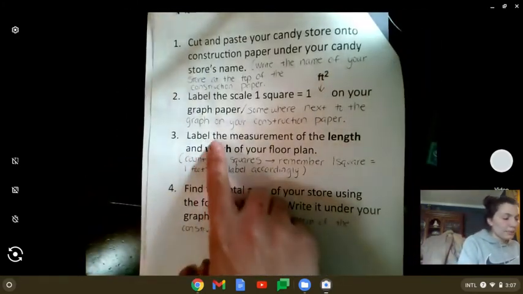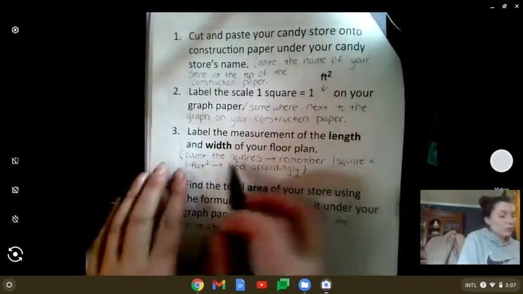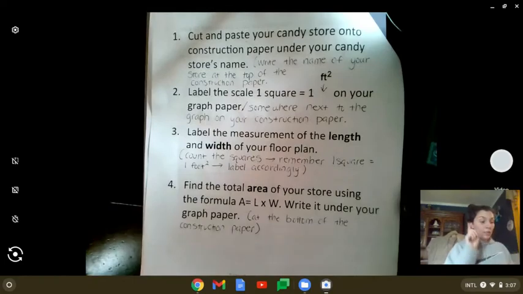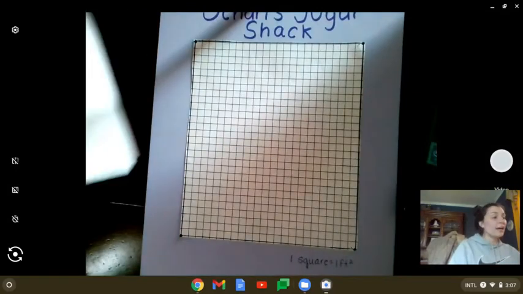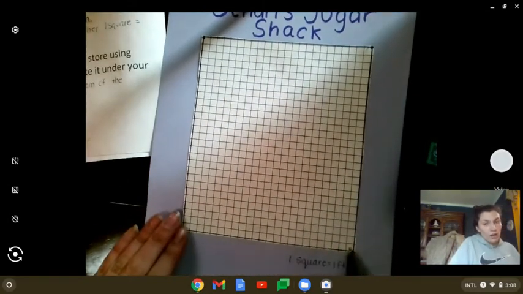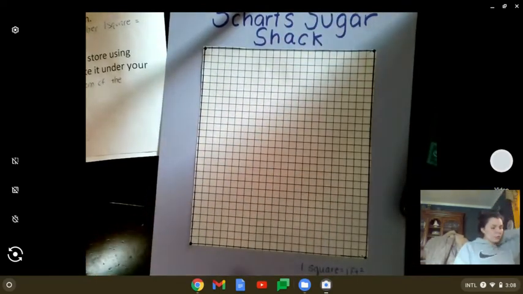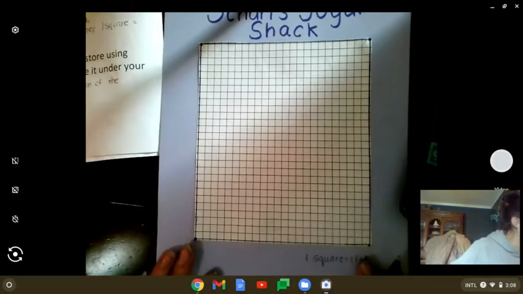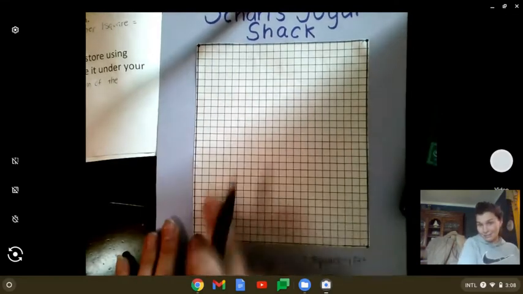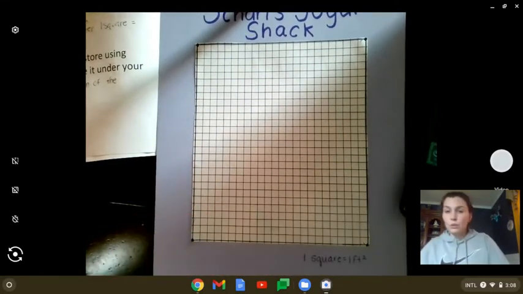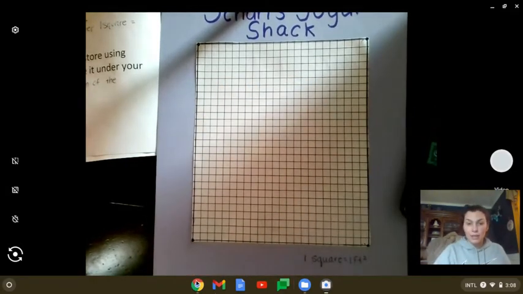Step 3, label the measurements of the length and width of your floor. So what we need to do is count the squares. Since 1 square equals 1 square foot, label accordingly. We are going to count how many squares across there are, count how many squares up there are. And we need to label somewhere on the construction paper how long and wide our store is. Once you have counted your squares, you may unpause the video.